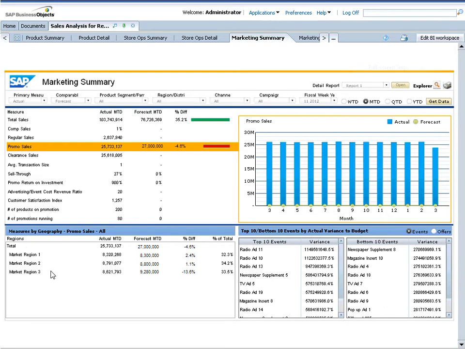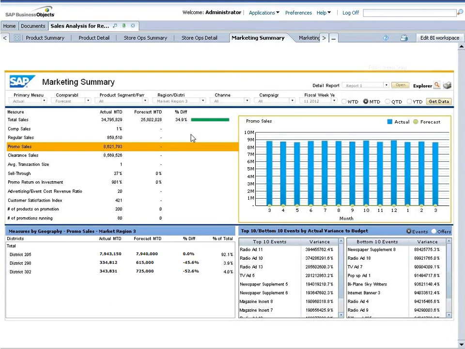To learn more about the shortfall in market region three, the vice president needs to dive into the next level of detail. To do so, he scrolls to the drop-down menu for region and selects Market Region 3. He notices in Quadrant 3 that there are two districts in this region that are missing forecast.